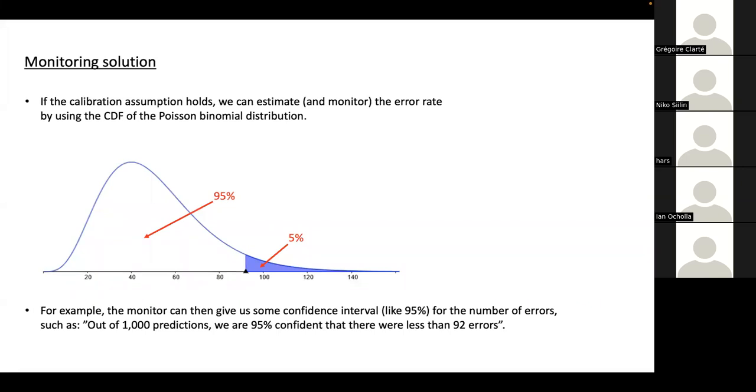And the answer is yes, then we can have this distribution, and that distribution allows us to estimate the error rate very nicely. So out of 1,000 predictions, we are 95% confident that there are less than 92 errors in this picture. And that kind of distribution again allows rational decision making, so that we can use this to specify different conditions for triggering the retraining, or whatever action we then want to take when the monitoring detects that things are not as they used to be.